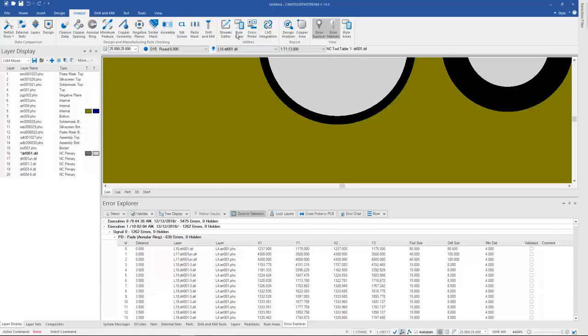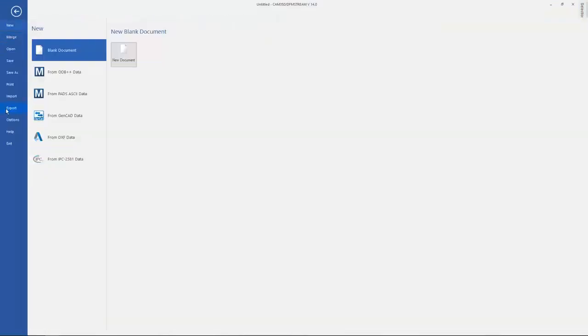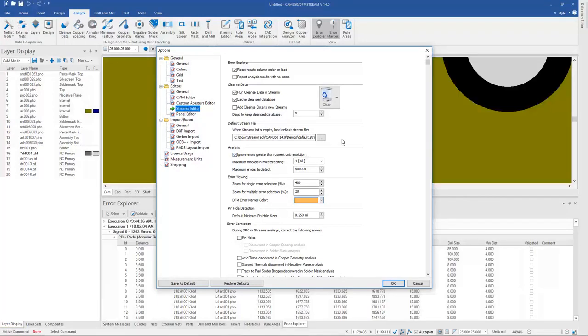Another new feature in this version is the ability to have a default stream. This is my default stream, and I specified that back under the options menu. I can go to the streams editor and browse to a default stream that will always be available anytime I want to run analysis on a design. We've even included a default stream with the shipping version that comes from a major board shop. You can start running analysis right out of the box. You may end up adjusting the parameters, but we do give you a real world stream right out of the box.